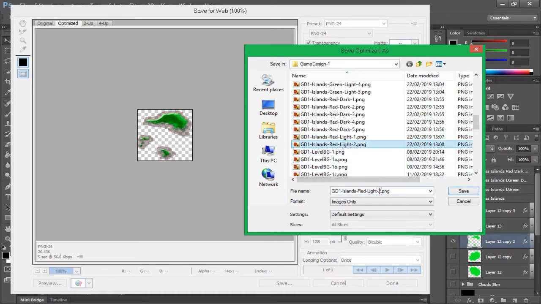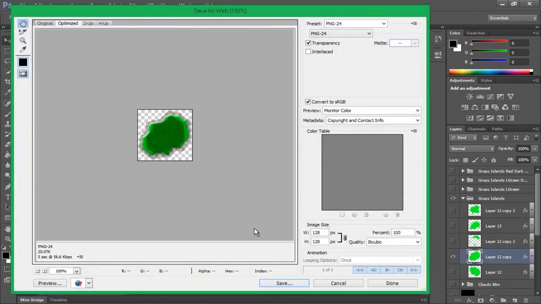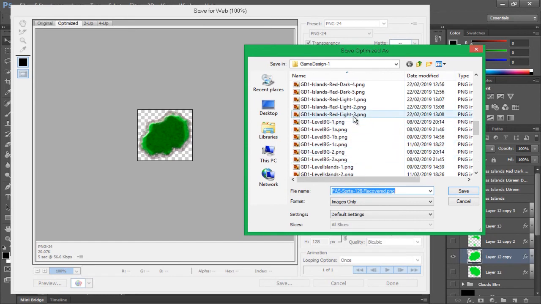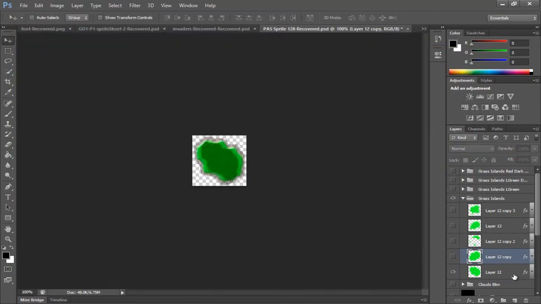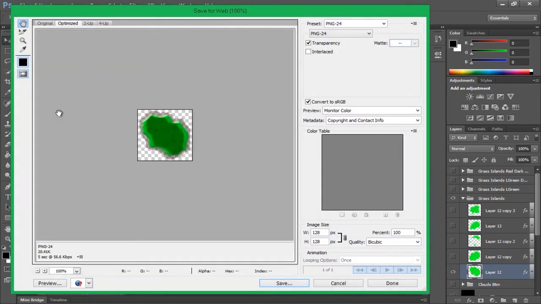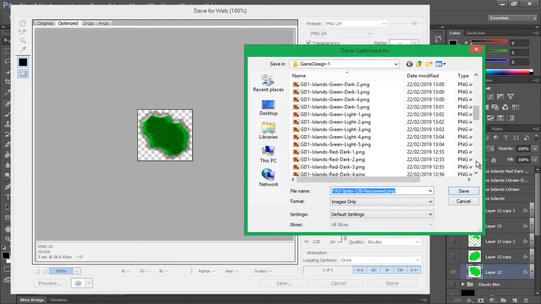Red light for it. Red light for. Red light 5.